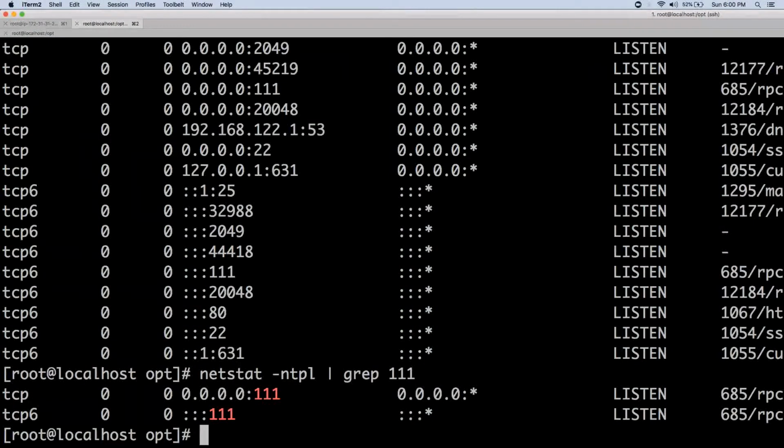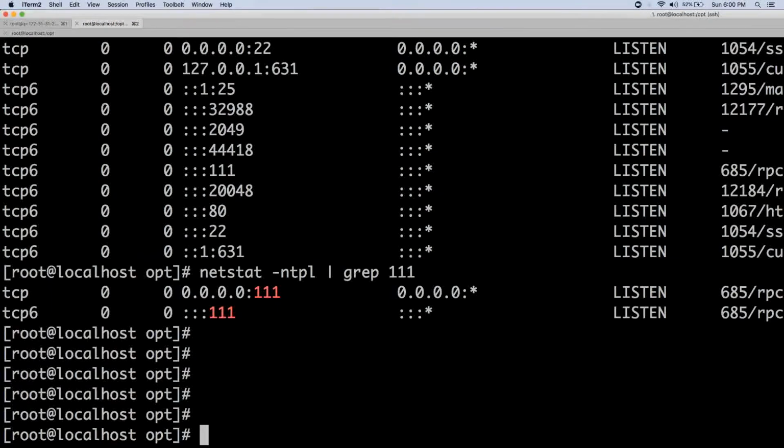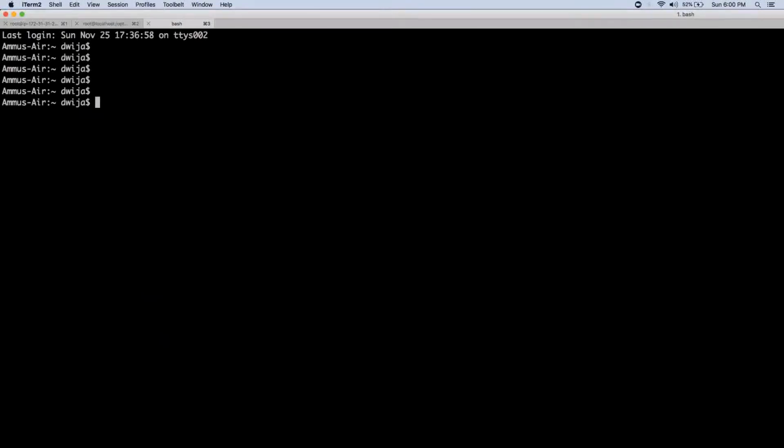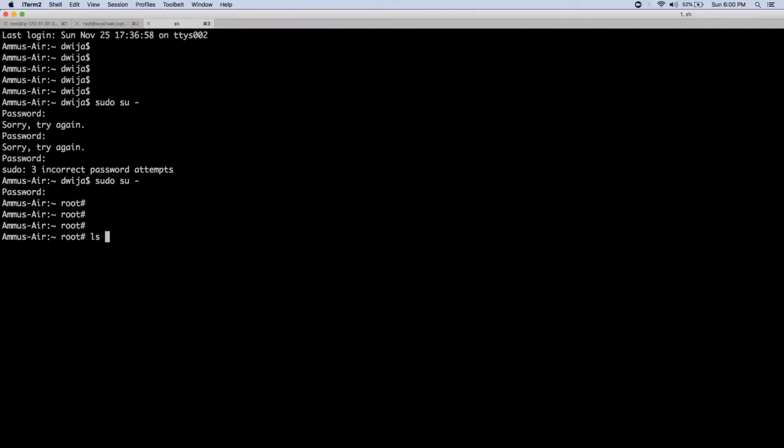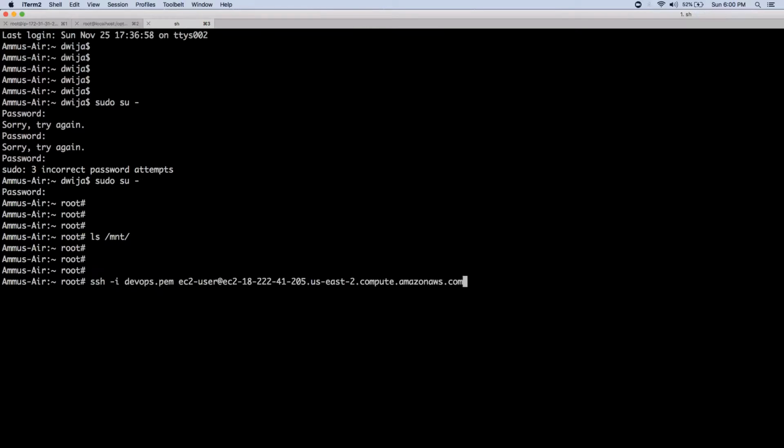Okay. Exportfs is done. So now I will try to mount it to my local. I have a folder called /mnt. I will try to mount it here. So how to mount?